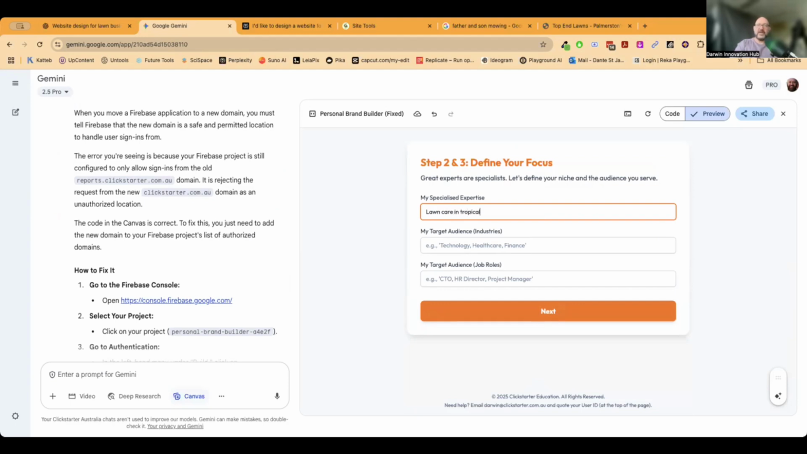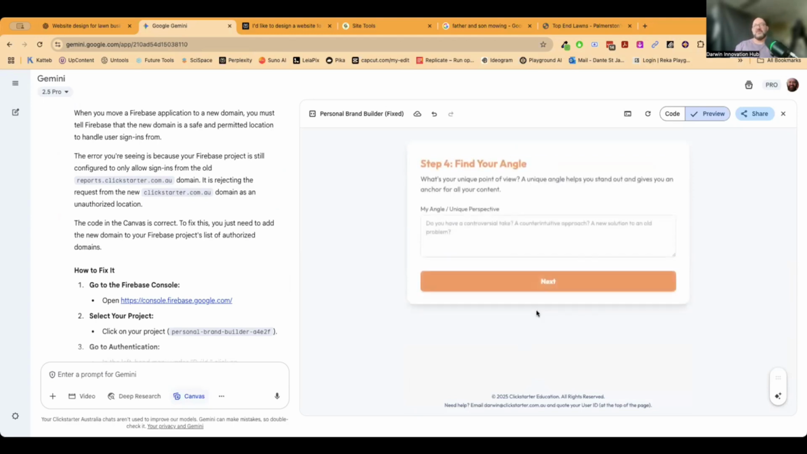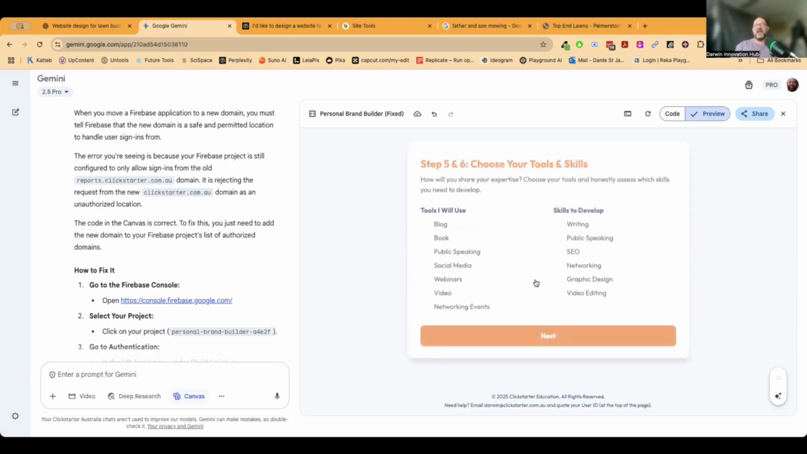in tropical locations. My target audience is homeowners, busy homeowners, let's call them. Target audience for job roles, it doesn't really matter. I'm just going to say homeowner because they're not really a job role. I'm not really targeting a business owner here. Have I got a controversial take? Why waste time on mowing your own lawn? I know that when I used to have a lawn, I hated it.